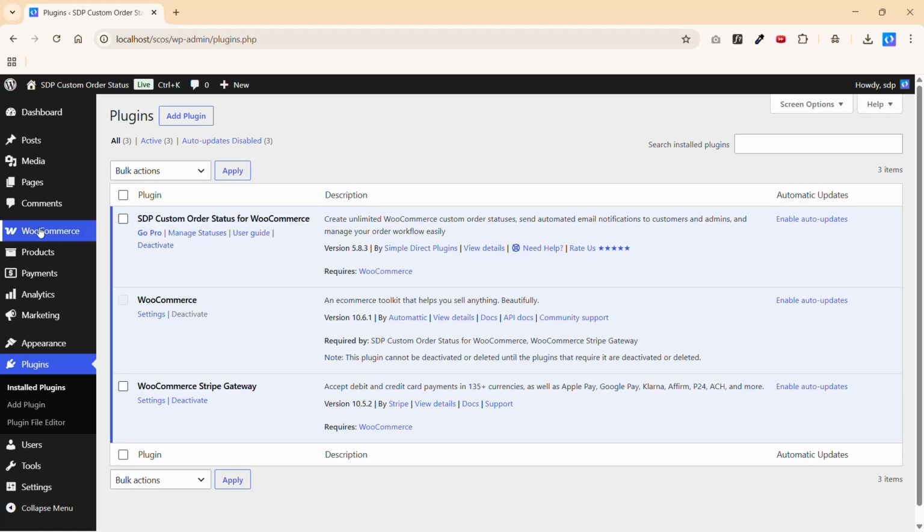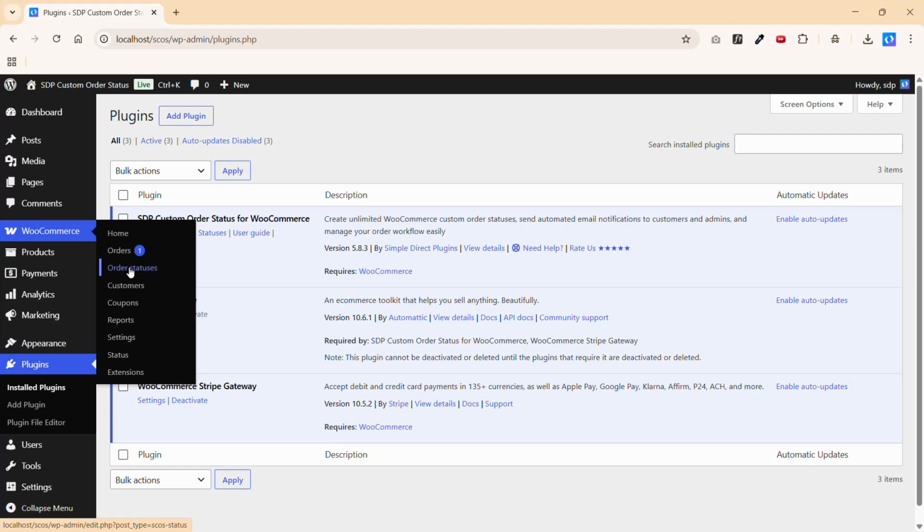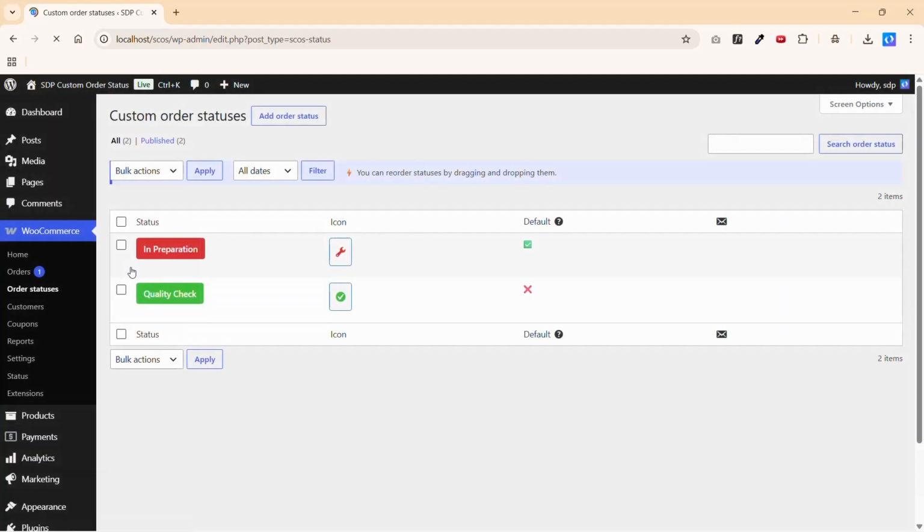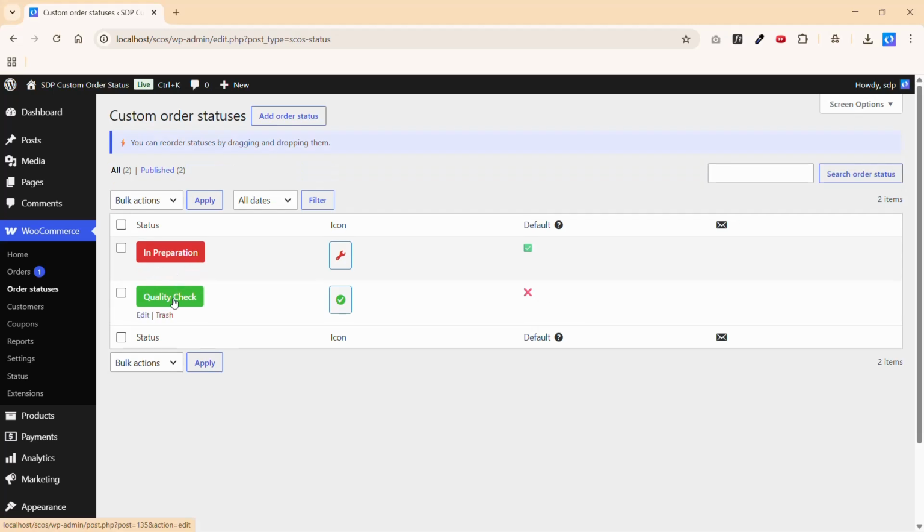This is where a plugin like SDP Custom Order Status for WooCommerce becomes useful. With this plugin, you can create unlimited custom statuses and adapt WooCommerce to match your real business process. You can also configure email notifications, define the order flow, and make your workflow much clearer for your team.